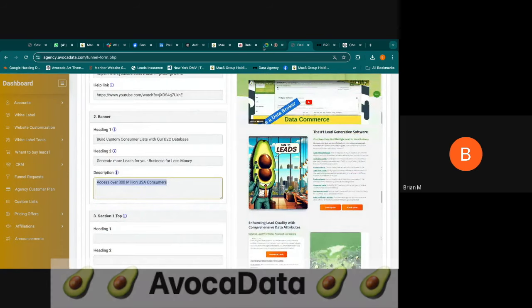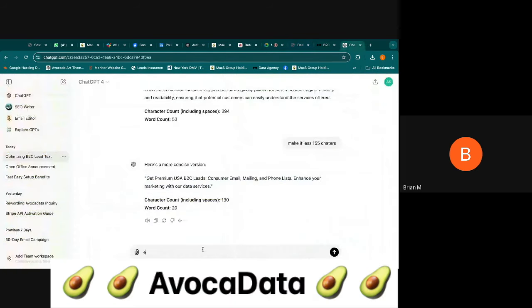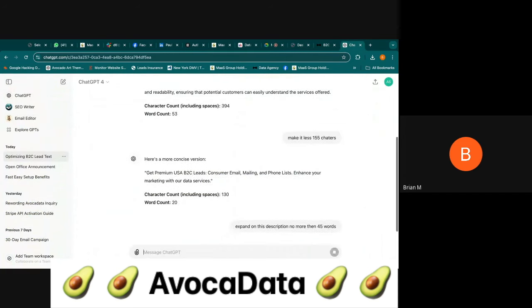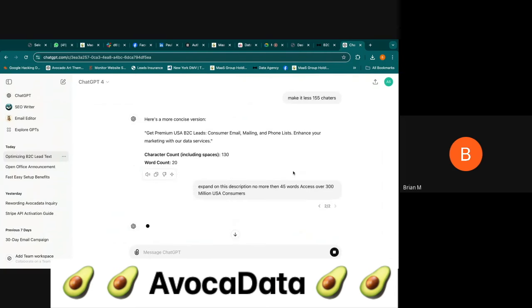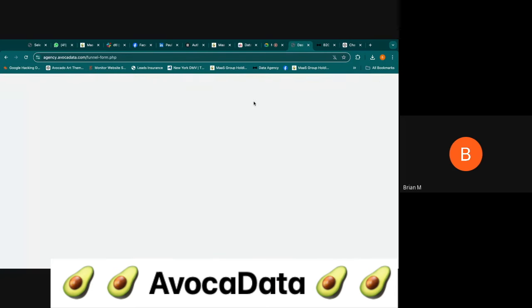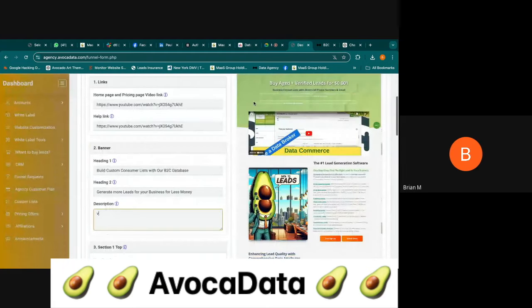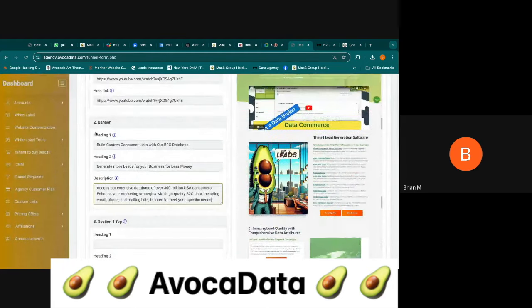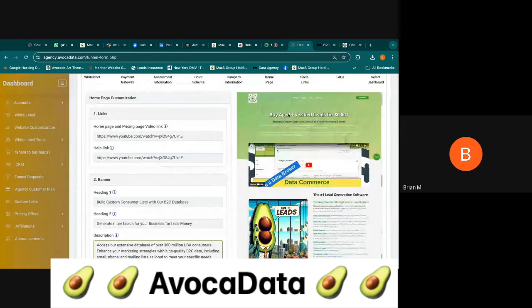And obviously, I can go off, throw some ChatGPT, which I would do. Expand on this description no more than 45 words. Oops, didn't paste it. And yeah, prompting ChatGPT with the right amount of words, right amount of characters saves you a lot of frustration of it doing what you don't want it to. So this section right here, this is header 1. So this content we just put here will end up where this white smaller font is.